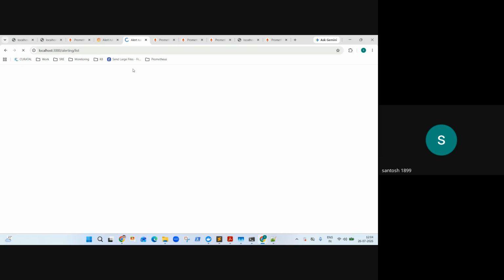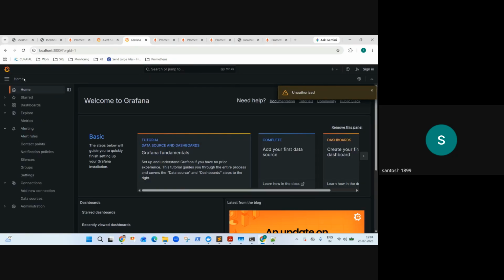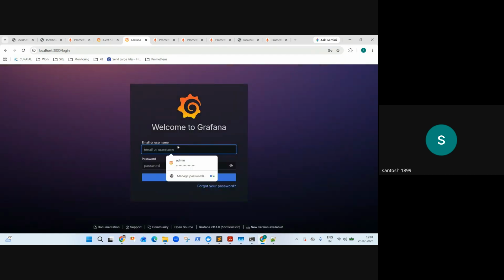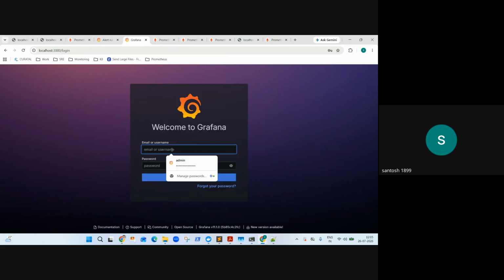In the meanwhile, please open the Grafana instance as well. Let's configure the same dashboard in Grafana. The same steps like we discussed yesterday. Log in with the admin and create a new visualization.